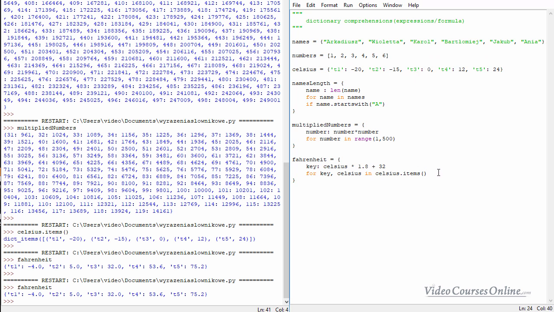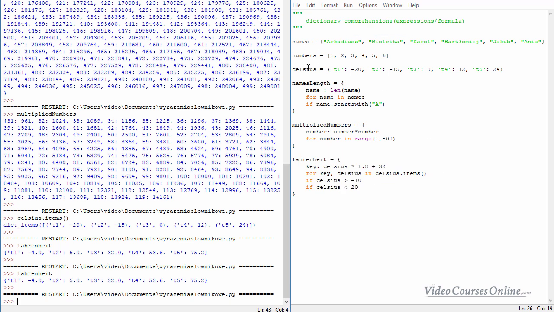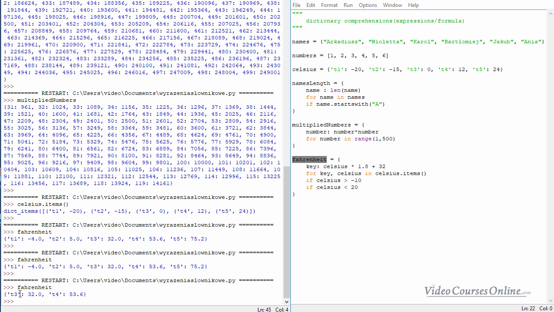Now imagine that we want to get, for example, temperatures that are greater than minus 10 and lower than 20. So we want to choose temperature 3 and temperature 4. How to do it? Well, we can do something like that. If the Celsius is greater than minus 10, and if Celsius is lower than 20, then it will be chosen. And now, as you can see, we got T3 and T4, right? And also the temperature was changed to Fahrenheit.